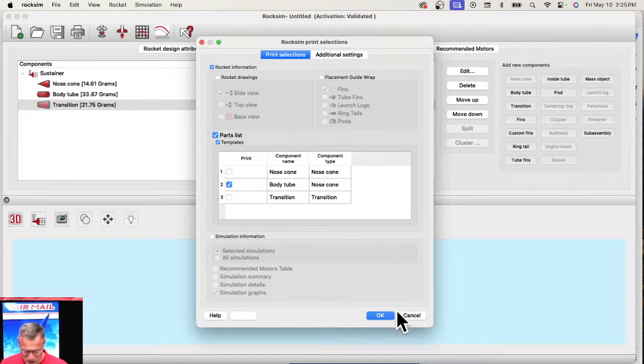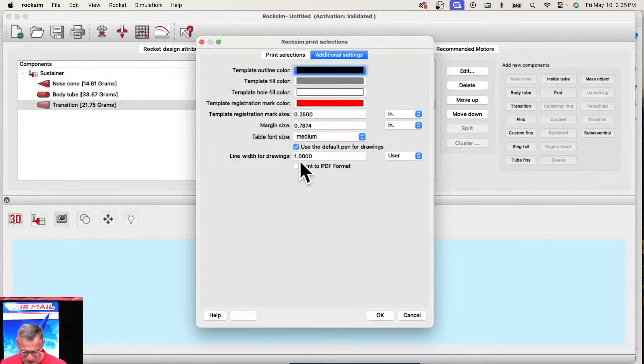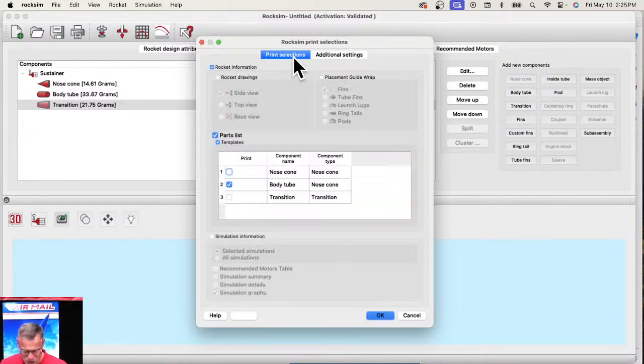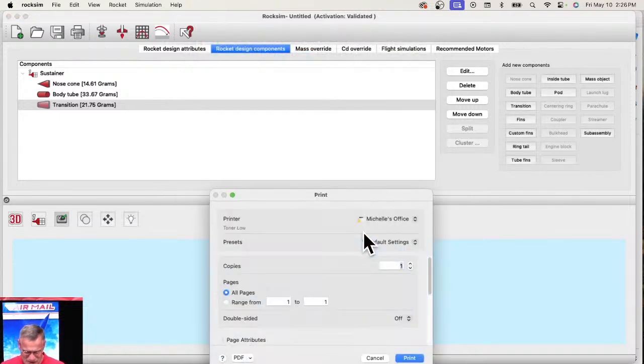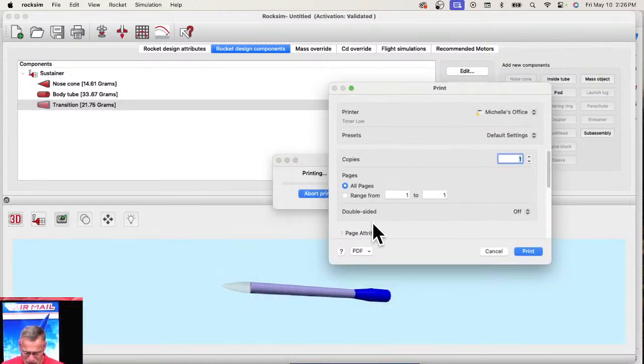Let's see what happens when I do a body tube. It kind of was giving me a parts list. Why is the parts list showing? Transition. Parts list would be, oh, here's parts list. Okay. I just want templates. All right, see what happens this time. Okay. Print to open in preview.